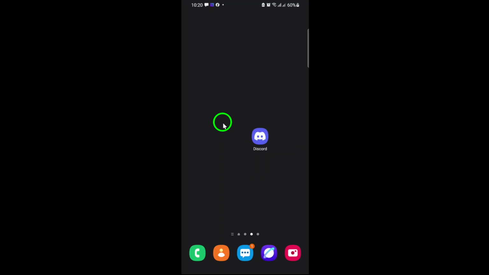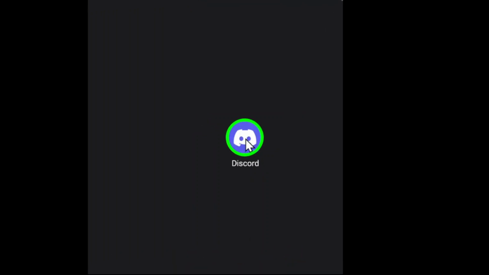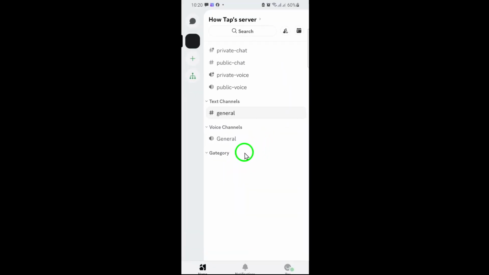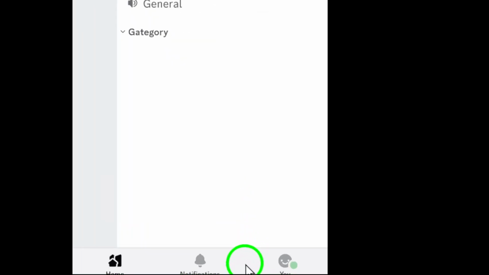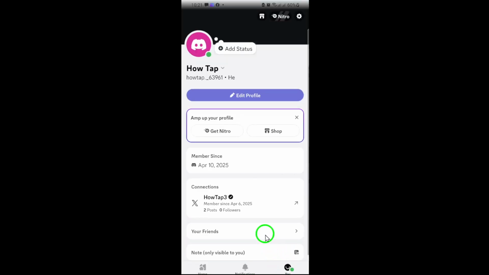Let's get started. First, open your Discord app on your mobile device. Make sure you're logged in and on the main screen. Now, look down at the bottom right corner. You'll see your profile picture. Go ahead and tap on it. This will take you straight to your user settings.